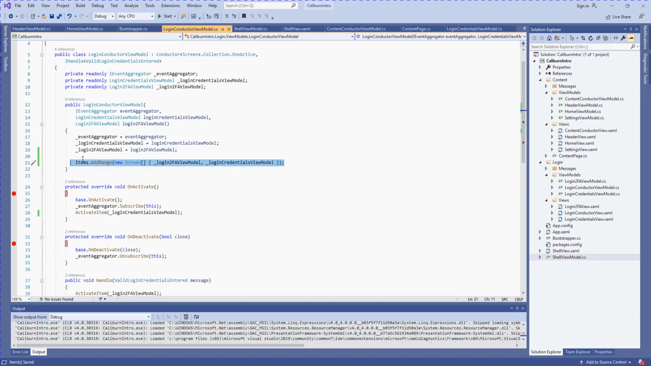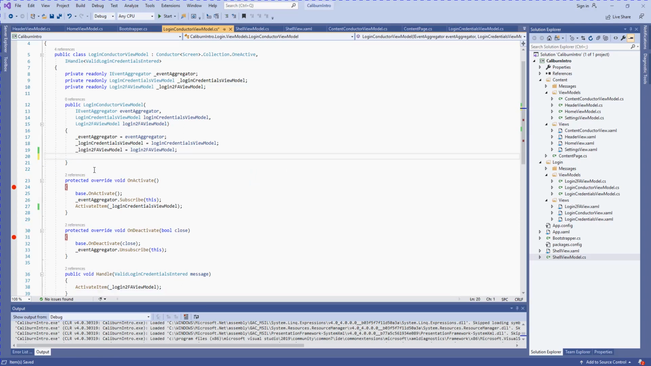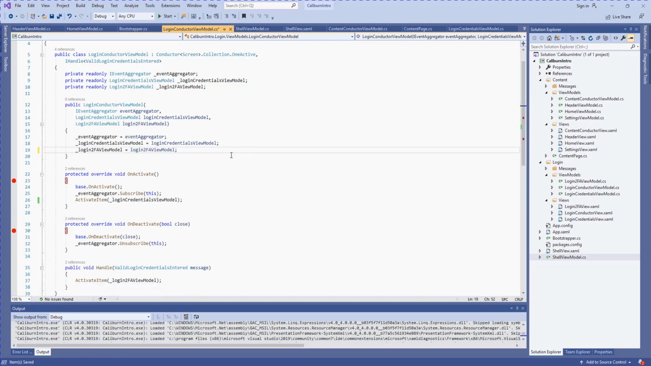In this case, we don't really need to add the screens to the collection, because when we are using one active conductor, it will be done automatically when we are activating an item. So when we activate an item, the conductor will automatically add this item to the items collection, and we don't need to do this manually. Thank you for pointing that out.